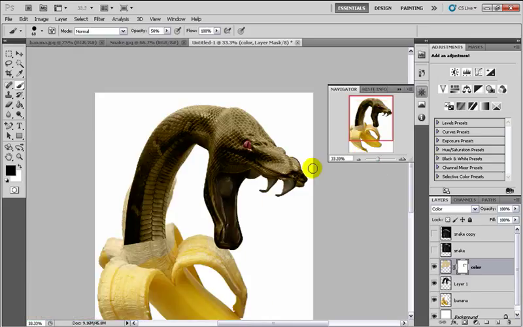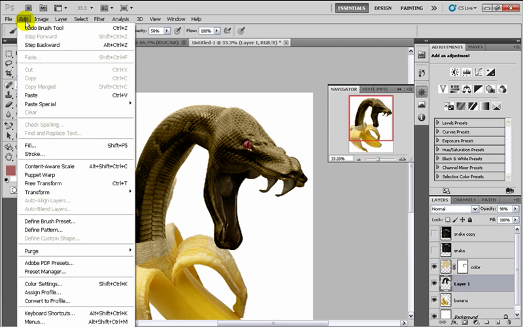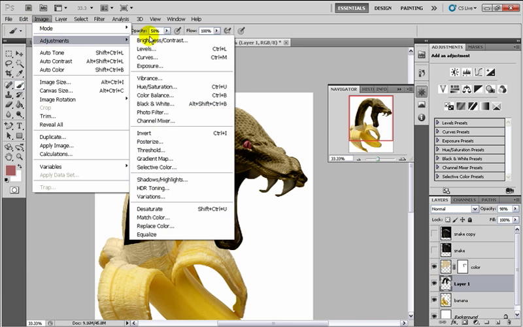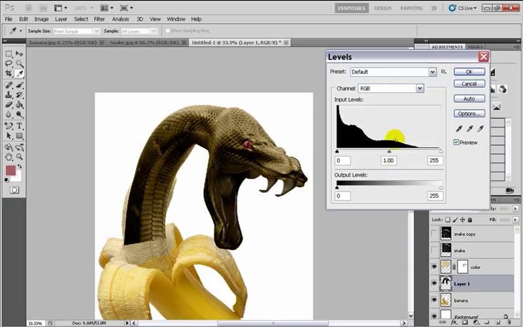Alright, yeah, that looks much better. Okay, now I'm going to go back to my snake, the one we cut out, and go to Image, Adjustments, Levels, and I'm going to pull this to the left so that the snake lightens up.